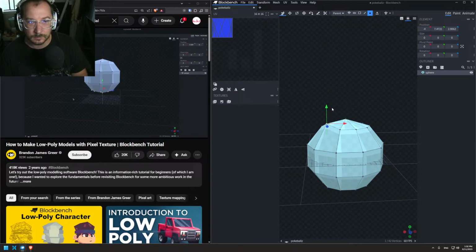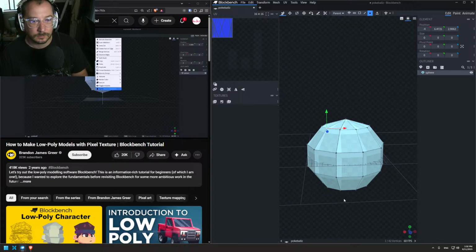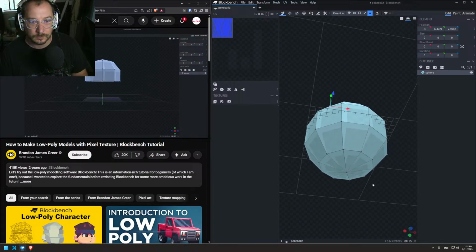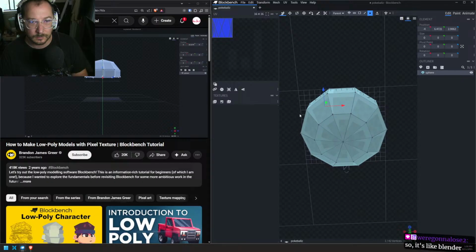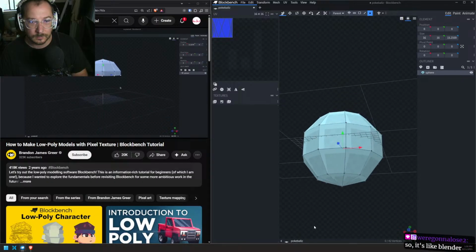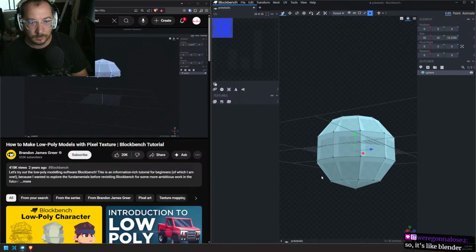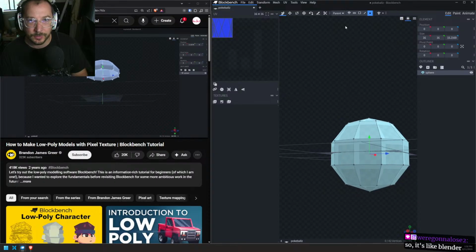In the case of my design, I'm going to click and drag over the bottom half of vertices and delete those. And this is leaving me with one hemisphere for the Pokeball. I'm going to take two of these and sandwich them together so I can create a small physical seam between the two hemispheres.